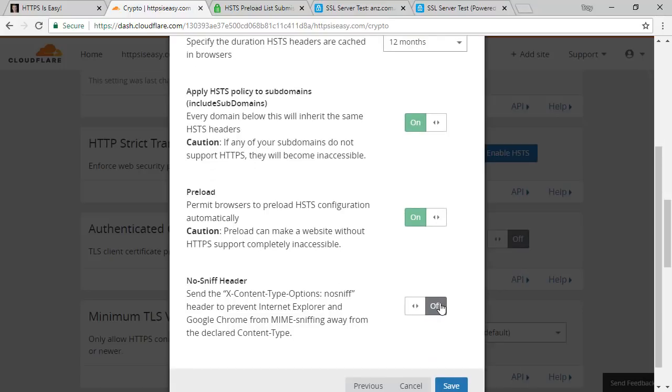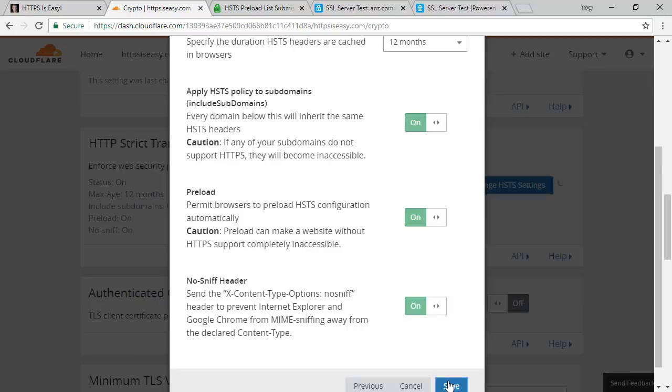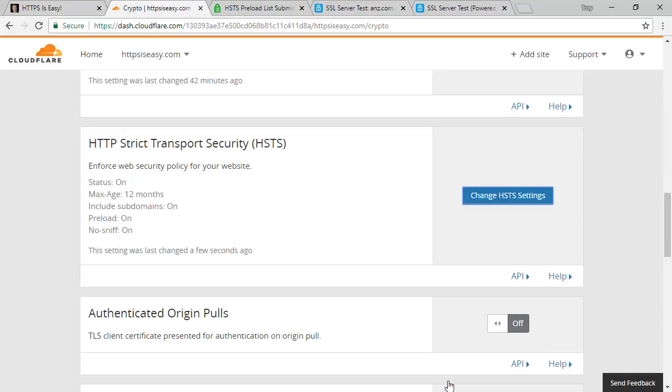I'm also going to go down and turn on the no sniff header. So we're turning everything on here. Let's now save this configuration. That's great, that's HSTS done.